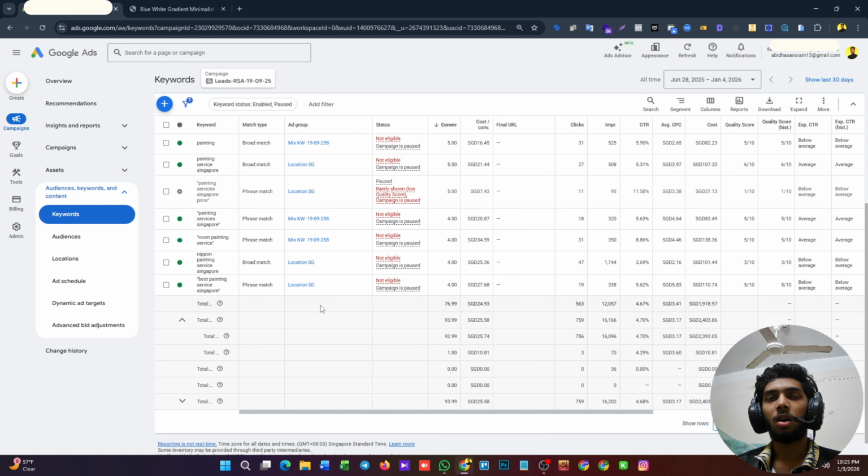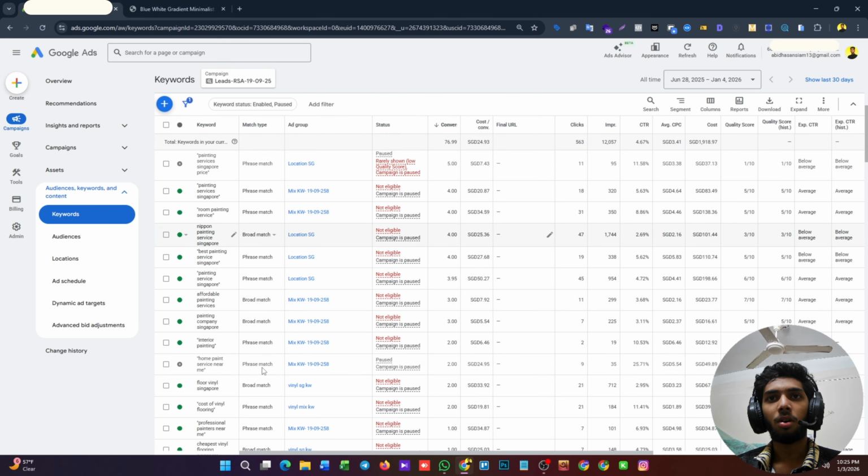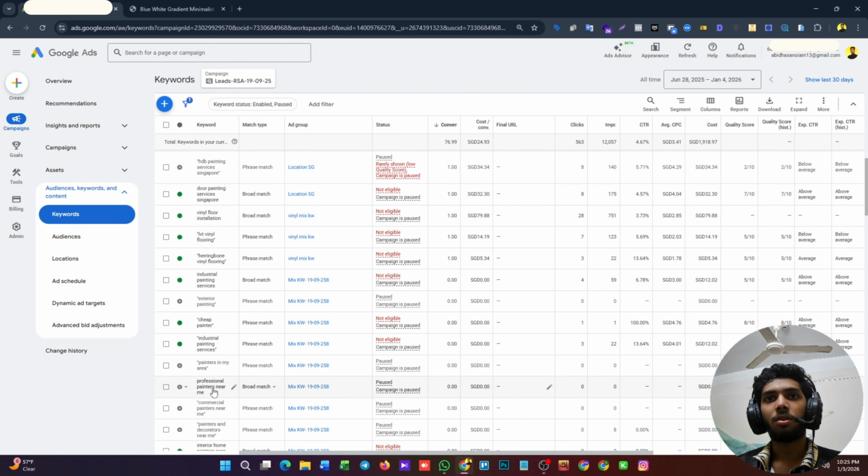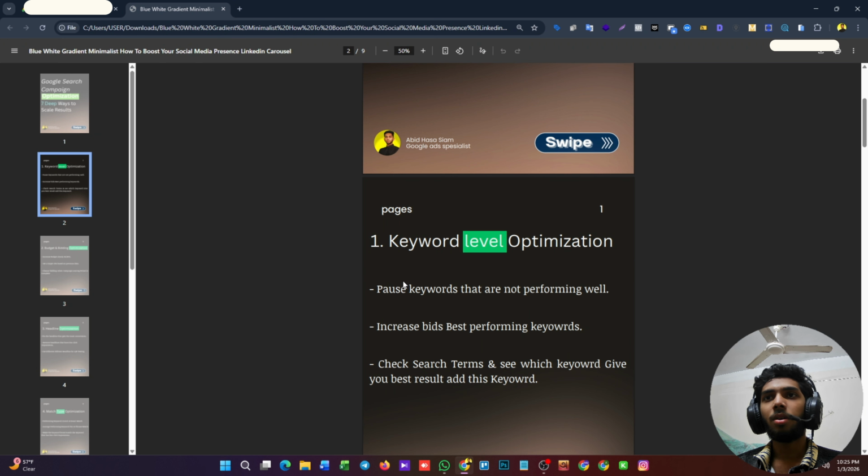This keyword is not profitable for me. And you see here, home painter near me. This keyword also has an average CPC of $5 and a quality score of 0. That's why I pause this keyword also. Then you see here, this keyword has 0 clicks and impressions. That's why I pause this keyword. Then increase bids on best performing keywords.